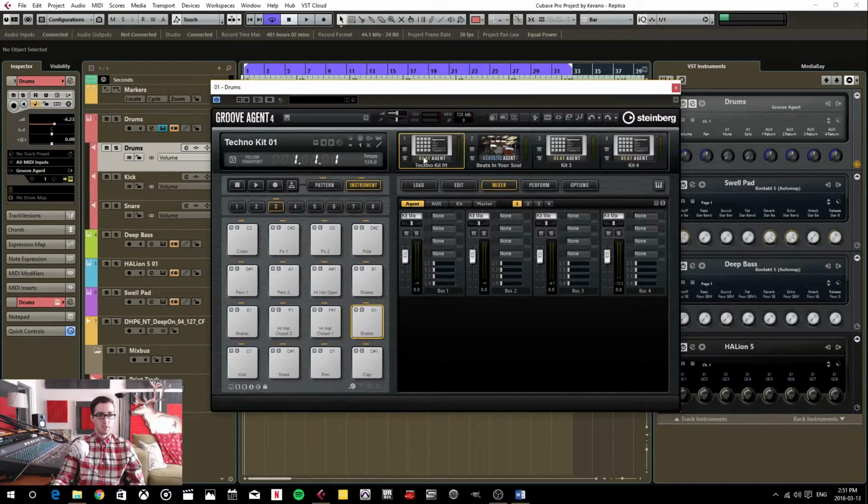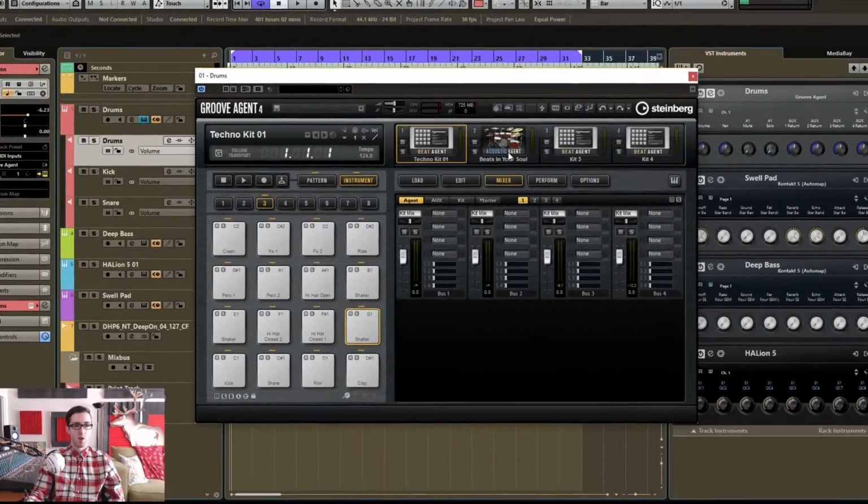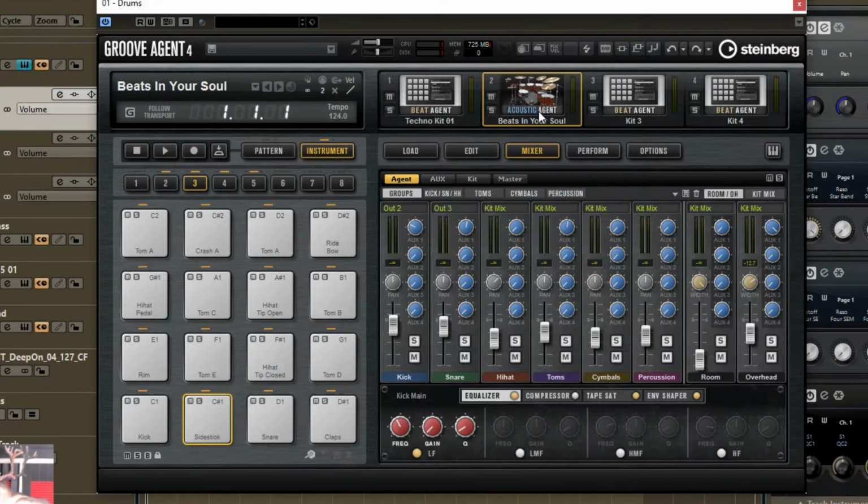So that's for BeatAgent. If you have Acoustic Agent or Percussion Agent, there's a different way of doing it, because they have a dedicated mixer section, and everything that you can do within it means that there has to be a way for GrooveAgent to have all its routing within GrooveAgent, and then it'll send all the outputs back into Cubase. So go into the mixer window here, and each element will be situated here.